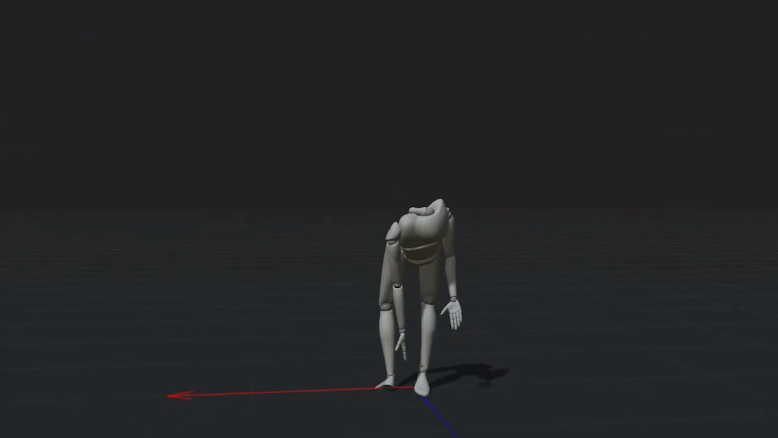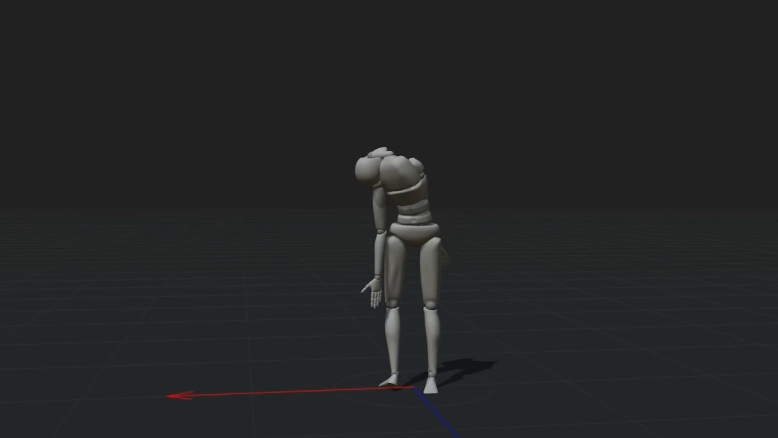And as a little bonus, check out this cursed look of me putting the suit on.